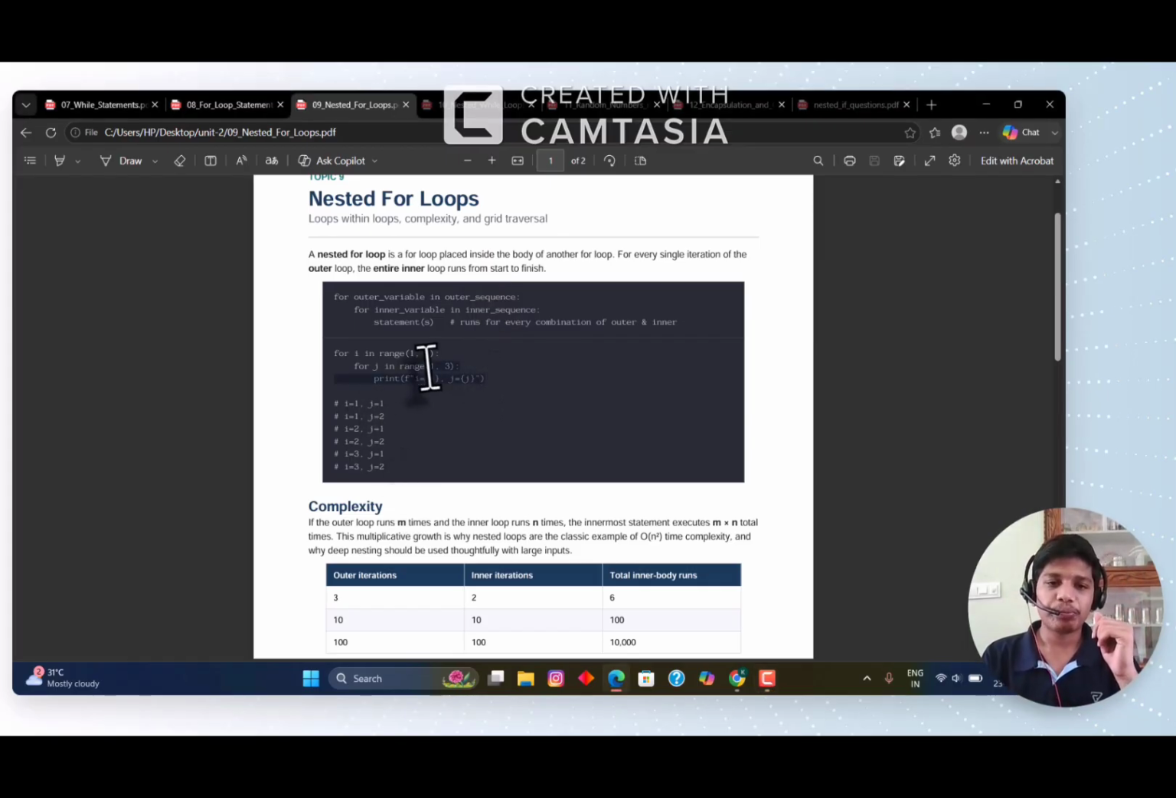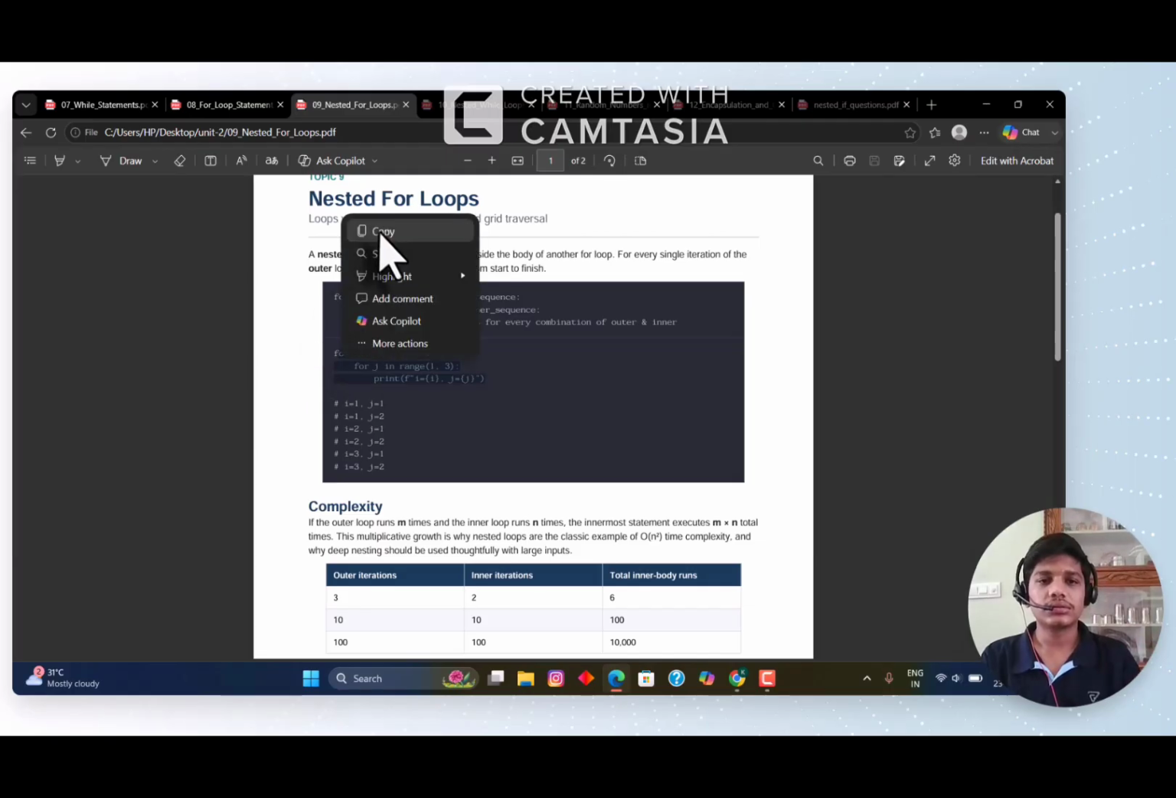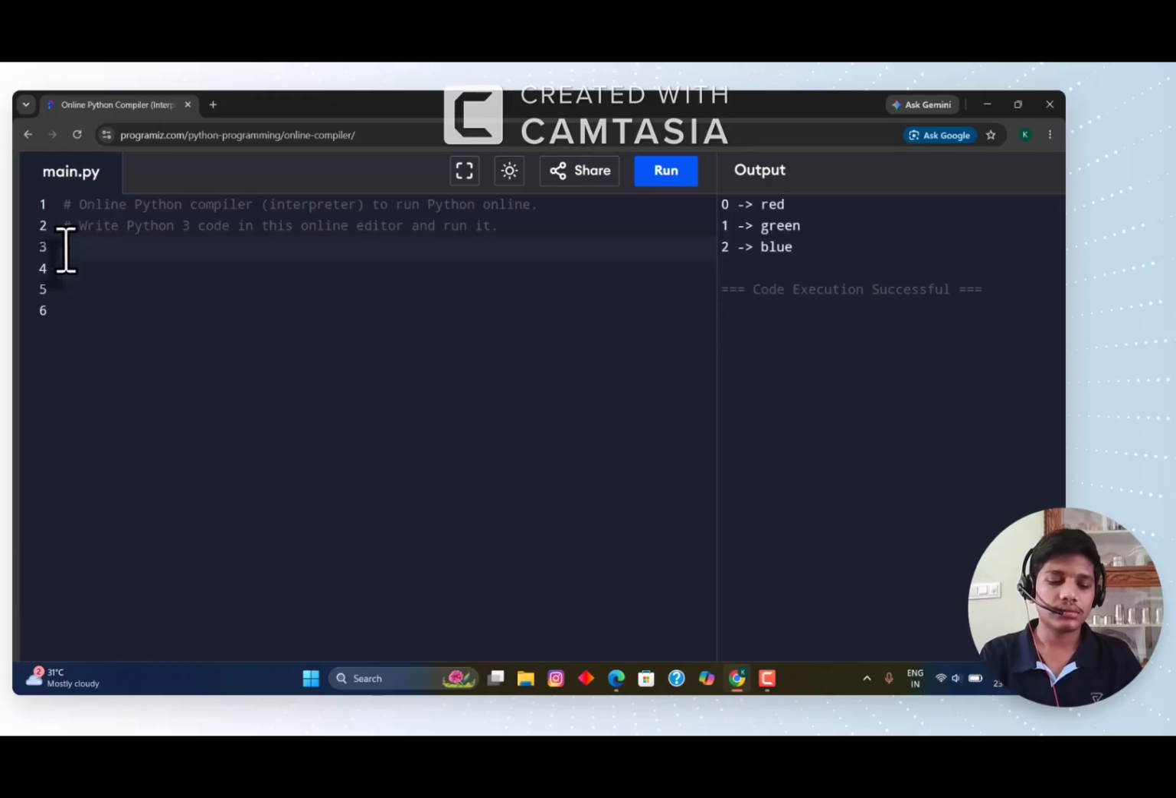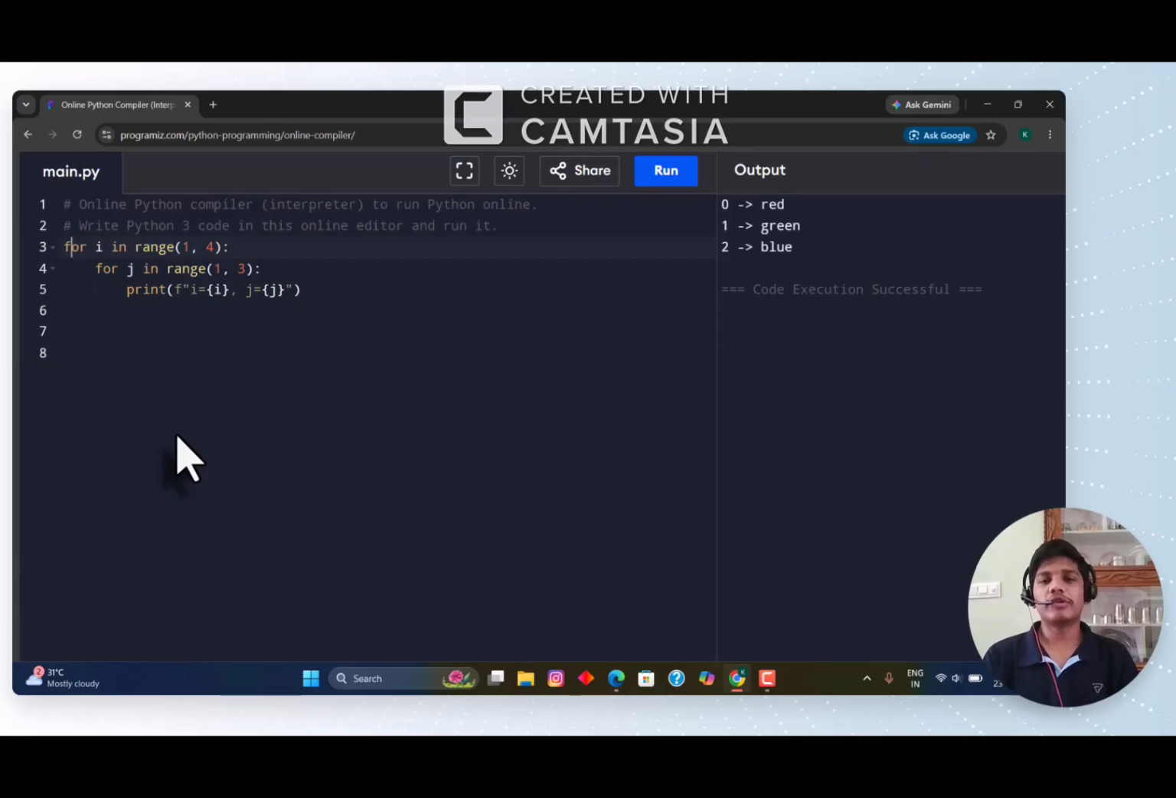So when we compile it: for i in range 1 comma 4. What is the meaning of for i in range 1 comma 4? The value of i starts from 1 and stops at 3, right? And for j in range means j starts from 1 and stops at 2.